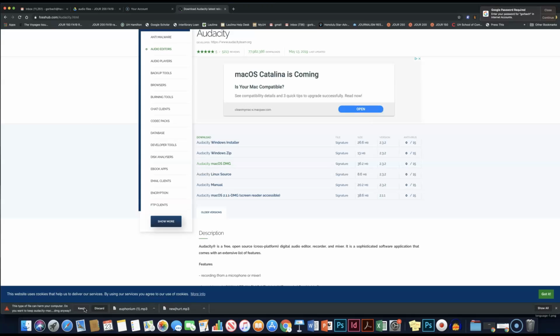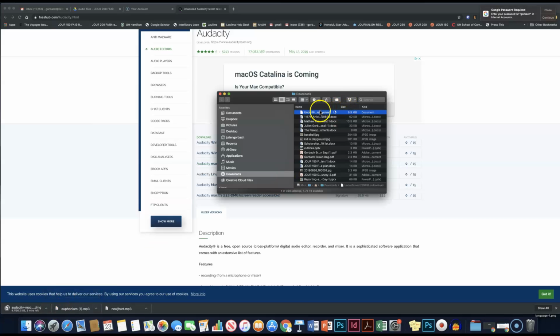So if that's a concern, you can pay for software like Adobe, what's it called? Adobe Audition. But that can be pretty expensive, or if you know how to use Premiere, you can use that. You can also, I suppose, do your audio editing in iMovie, but really, I suggest that you can download this for free and it'll work fine. So I'm going to say keep. Now I'm going to go find it in my Finder. It's still downloading, so I'm going to give it a little bit more time.